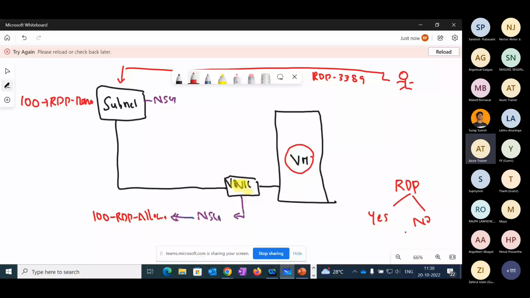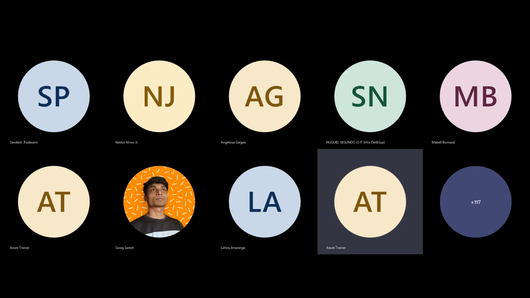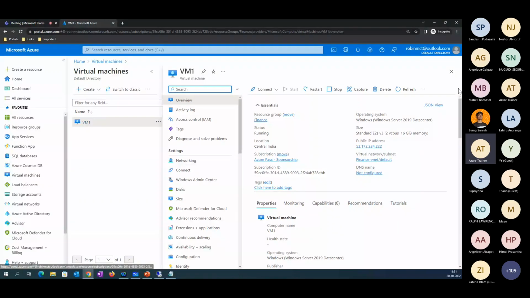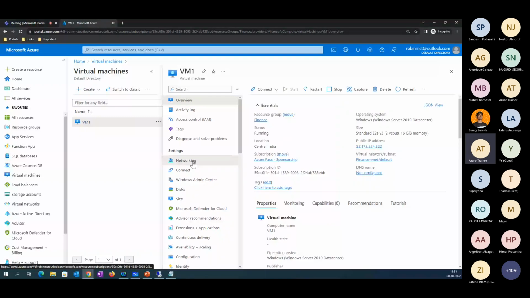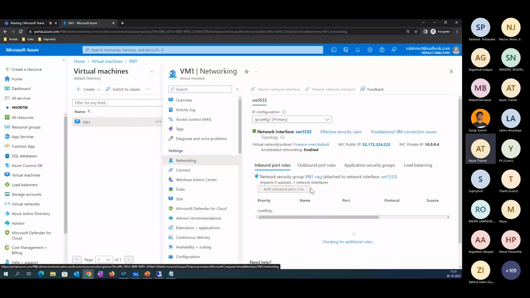Okay. Now let's go back to the VM. Now this is your VM. Let's take the NSG level and allow a rule. Now let's go to networking. We already have an allow rule here, right?